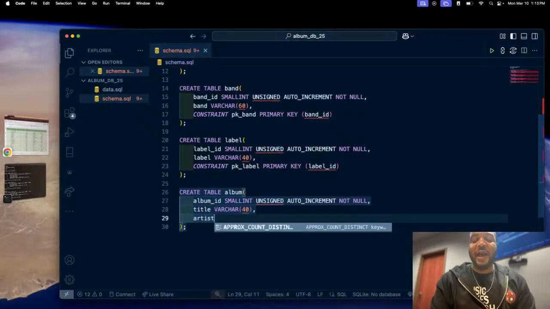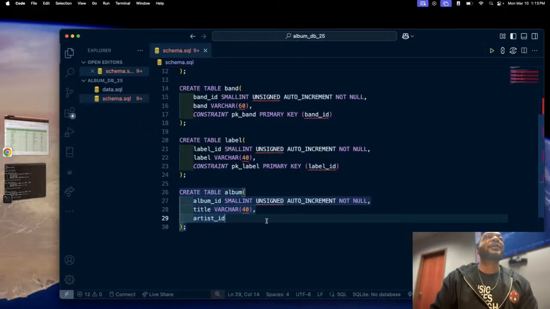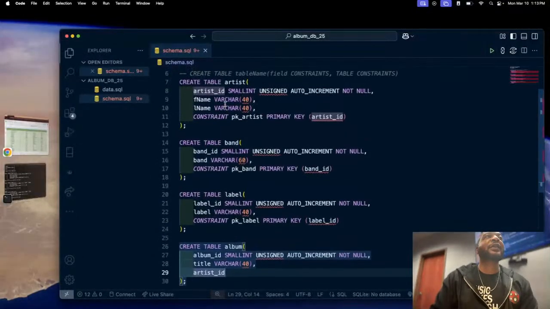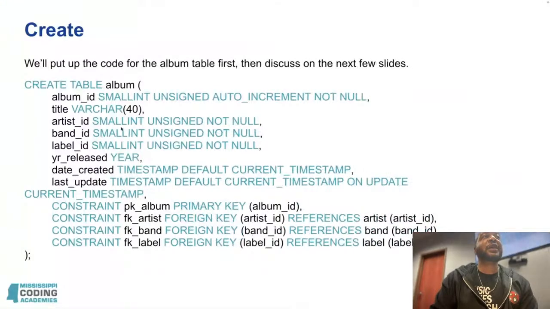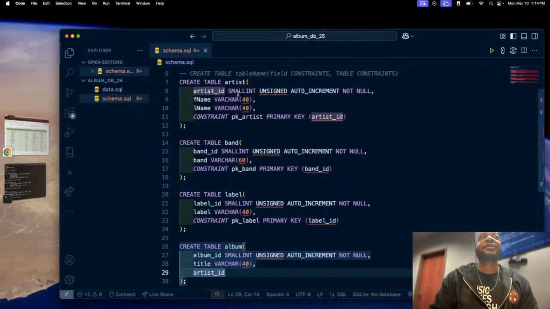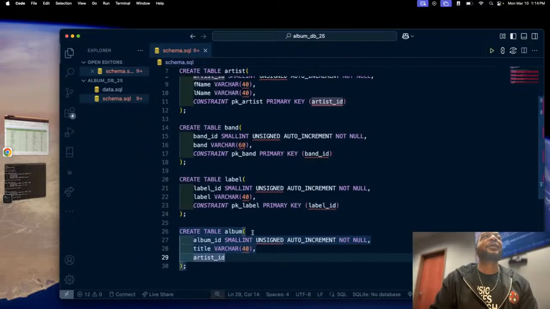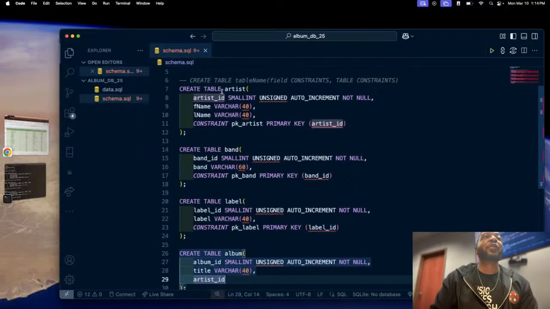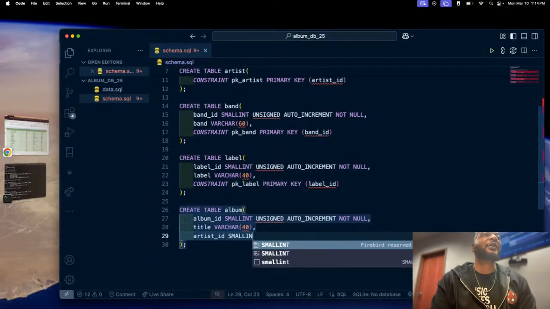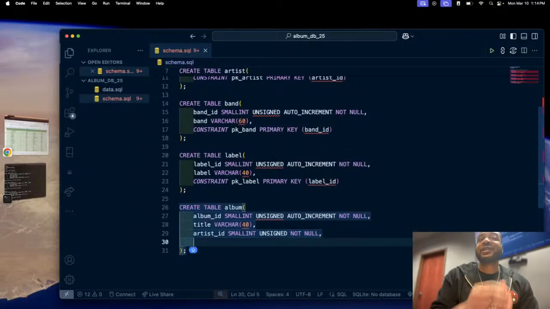Now here, artist ID. So this artist ID is going to point to the artist ID here, so this information needs to be the same. We need to say small int unsigned not null. We don't say auto increment, okay? But small int unsigned and not null, because this artist ID is pointing to this one here. That information needs to be the same. So small int unsigned and not null. Again, we're just leaving out auto increment.